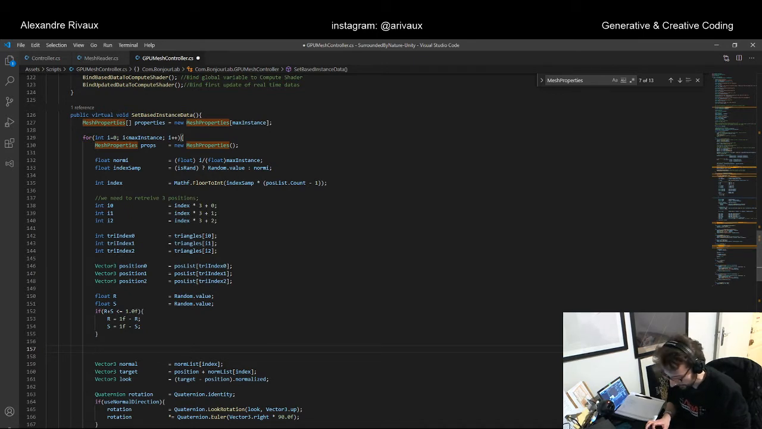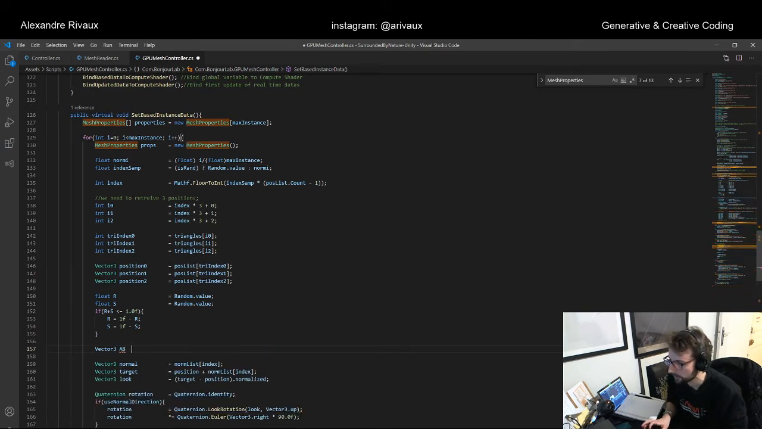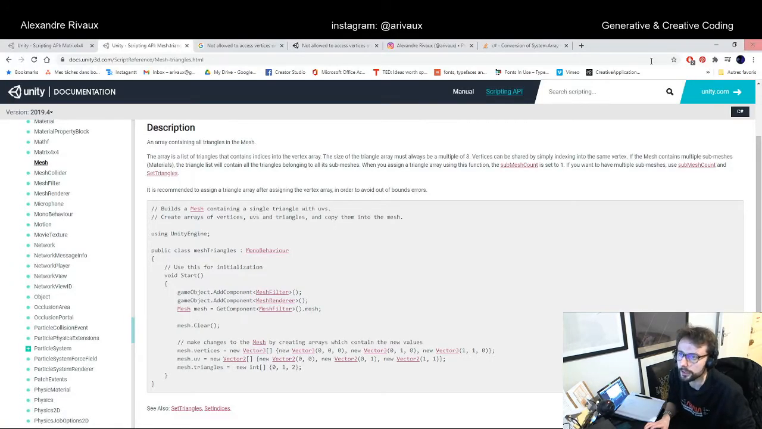So Vector3 AB is equal to Vector3 dot sub. I think I have a sub or a subtract. Let's check. Vector3.